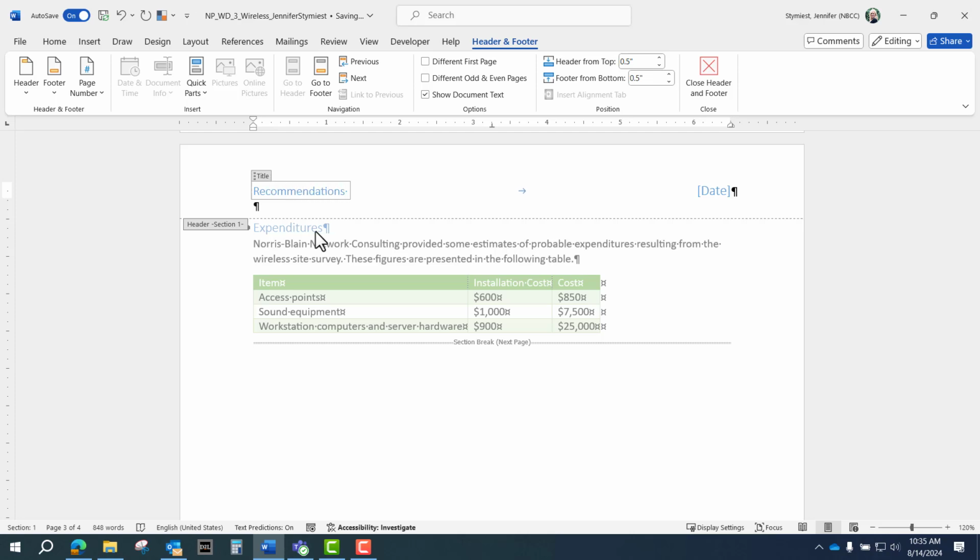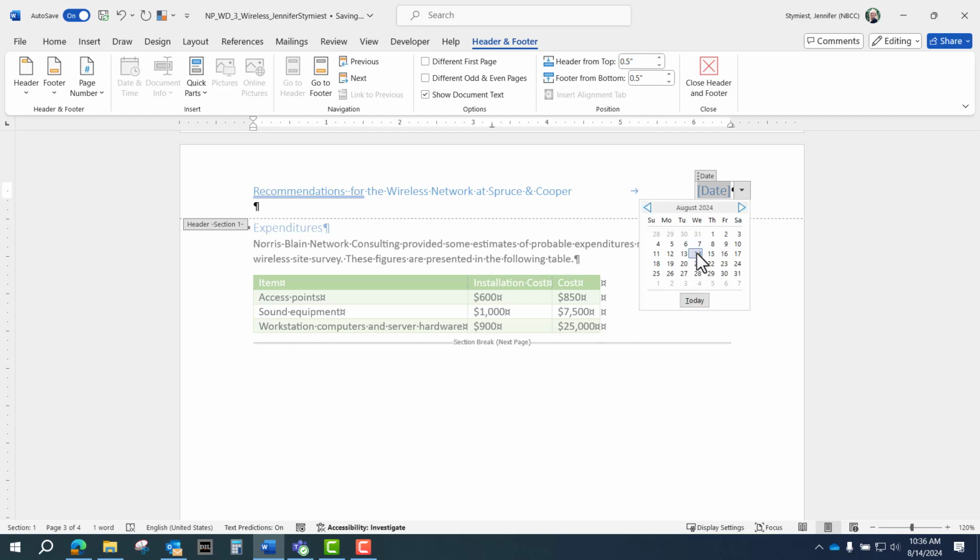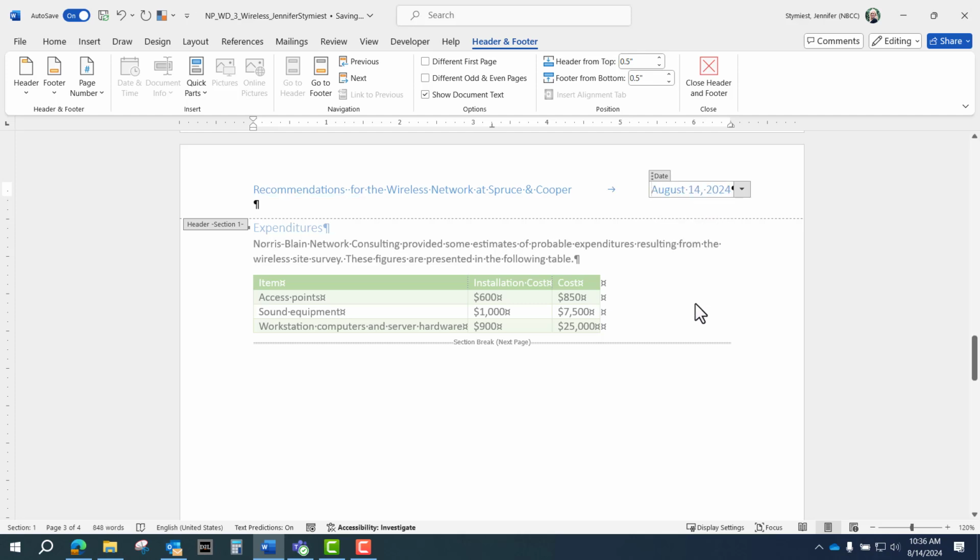Recommendations for the wireless network at Spruce and Cooper. And then you're going to click the date placeholder, and you're going to click the current date. So you can just click today.